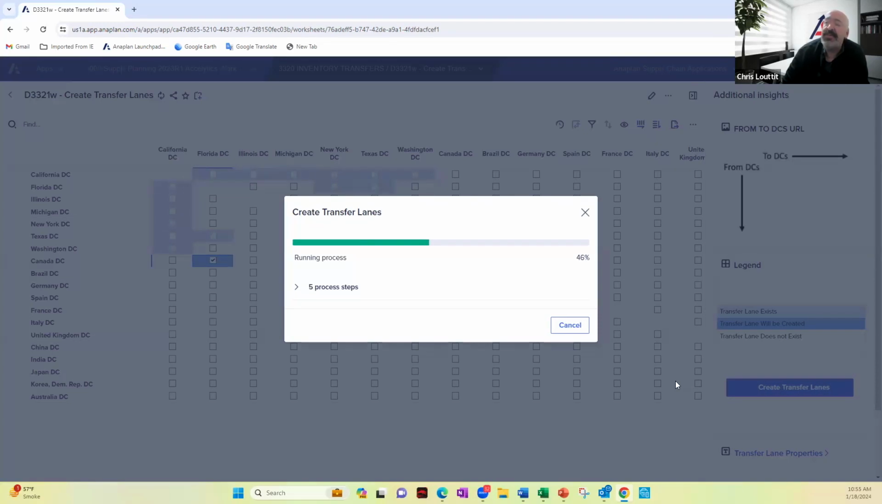So this takes a moment to just run all the process steps. And then I go to the second step of the process, which is to define the lead times for the various methods that'll be within this lane. So this is just finishing now.